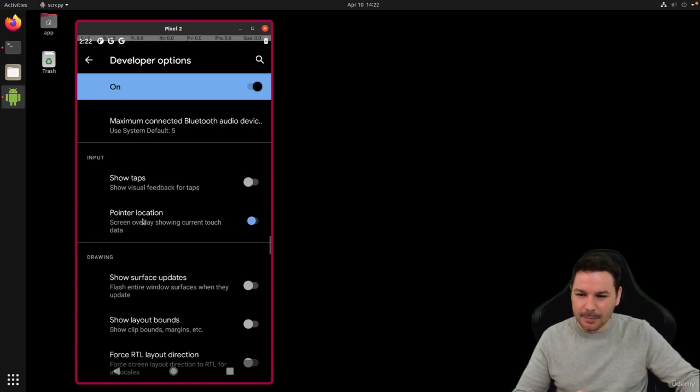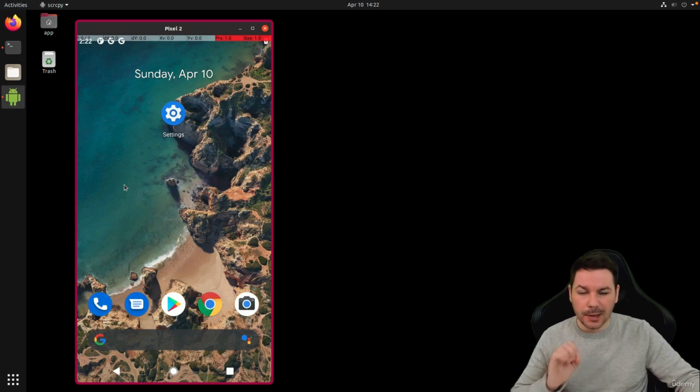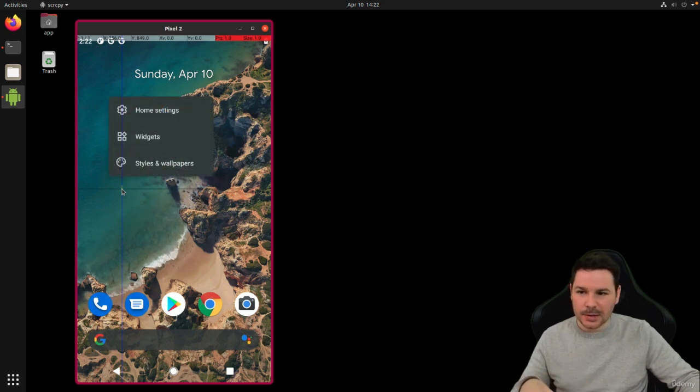So let's enable pointer location, and now we can see we've got a new touch bar over here. So let's go back, now it's a little bit more visible. So here we can see X, Y, XV, YV, and some other stuff. If we now perform and click on our device, we can also simulate it with the left mouse button. Then we've got those lines, which shows us the exact position of our cursor. And on the top navigation, we can now see the X and Y coordinates of our mouse button. If we now drag around, then we can also see where our mouse has moved.